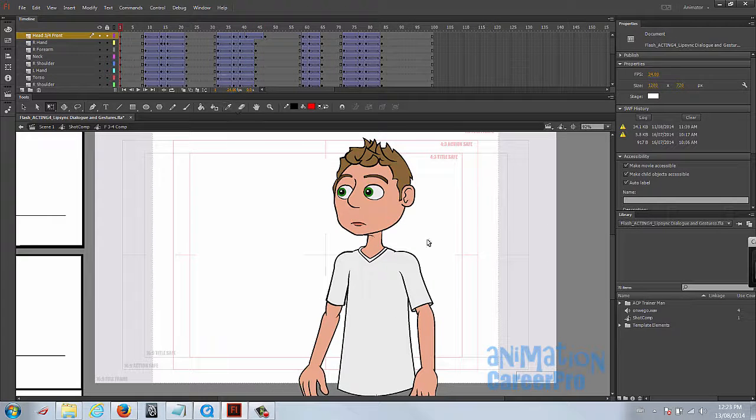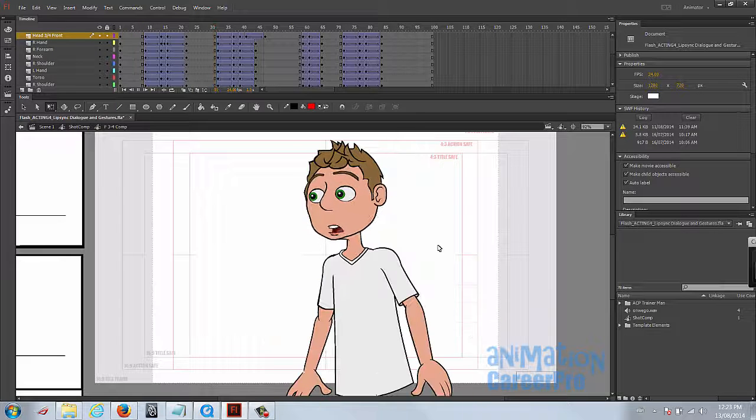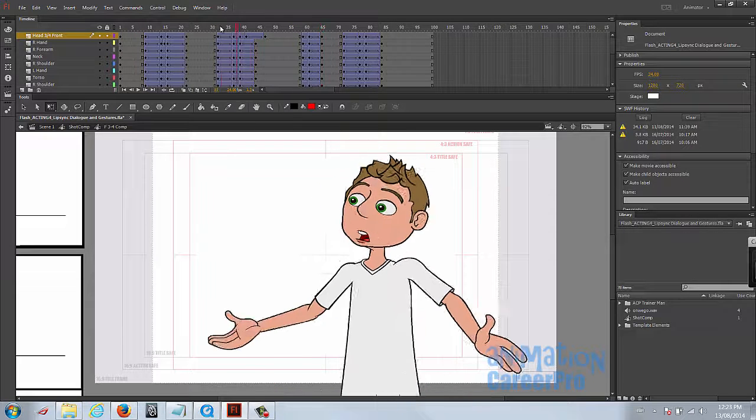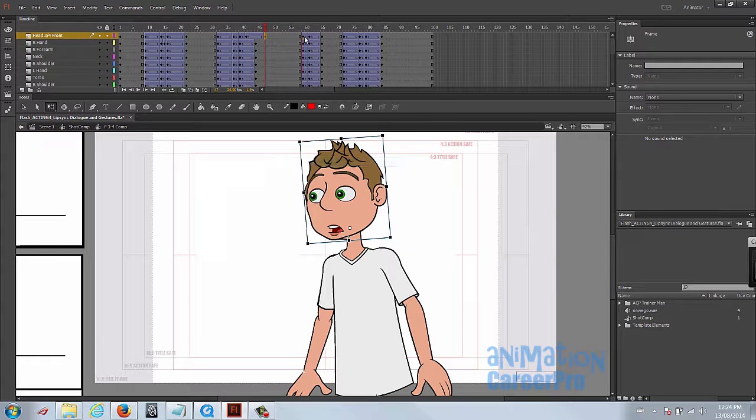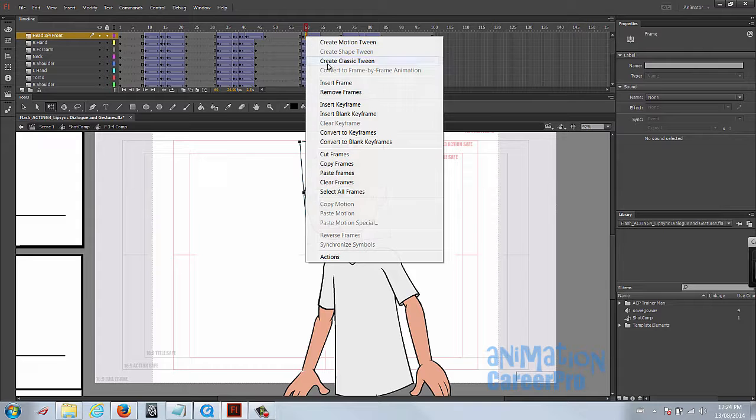Let's just play that and see how it looks. Everyone sign? Yes. Good. That looks okay. But now this head's going to pop when it gets to this frame, so I'll have to copy this head. Copy, paste, and then it got rid of our tween, so let's put the tween back.